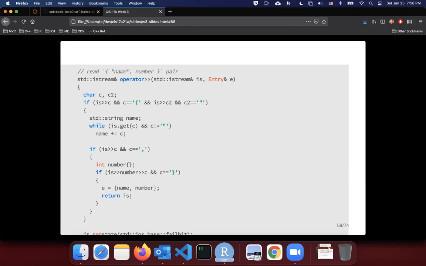Okay, the last line is kind of hidden. Actually, never mind. The last line is setting the fail bit because that failed.